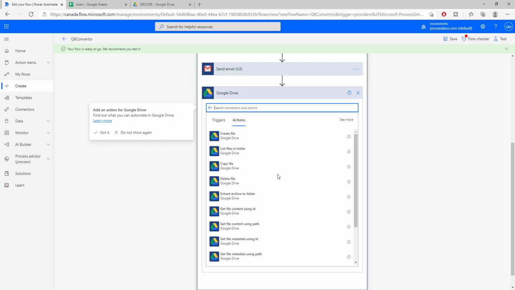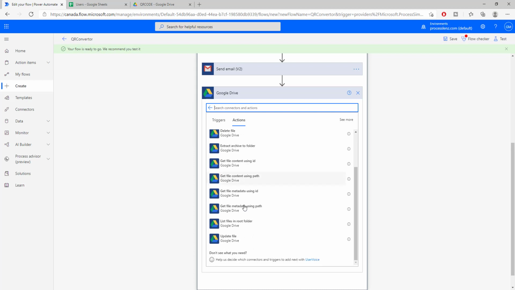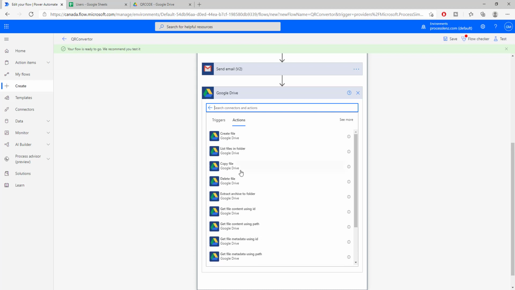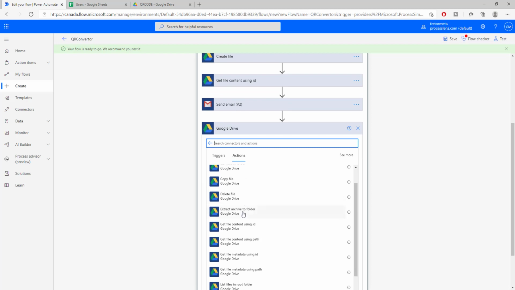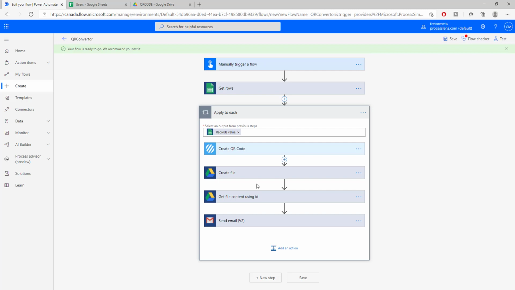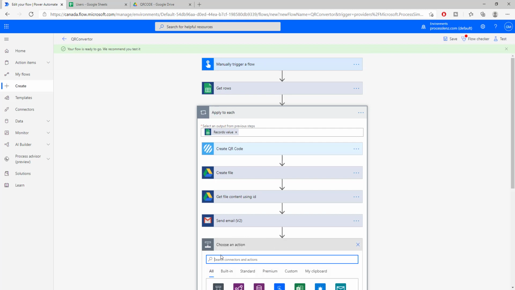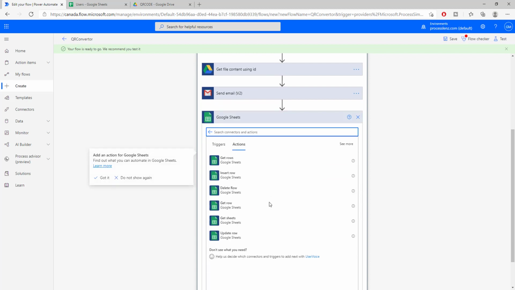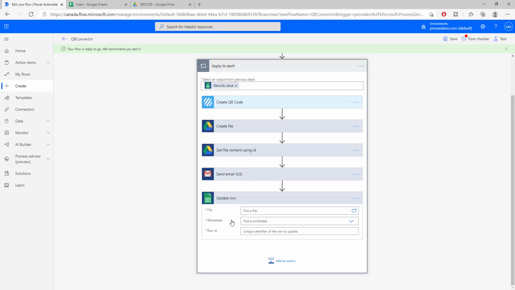So here we need to update a row. So if we go and search for something that we could use, so let's see, update file. We are looking for the wrong one. We should be adding the Sheets API. So let's see what we have in here. Update row, exactly, this is what we are looking for.